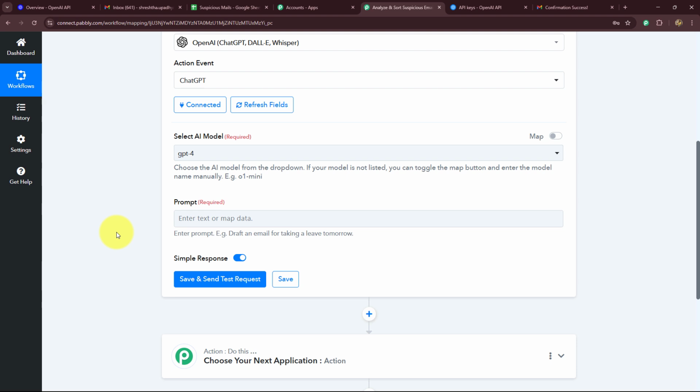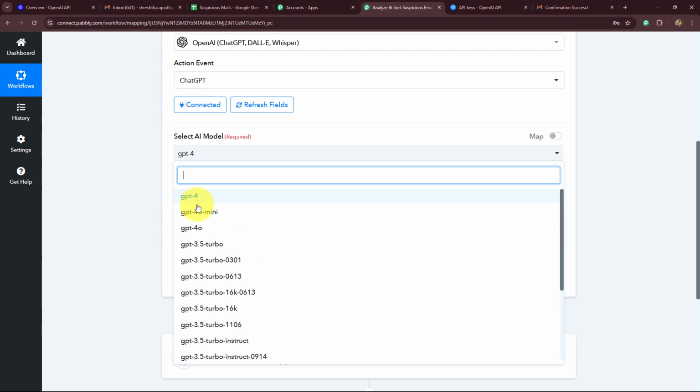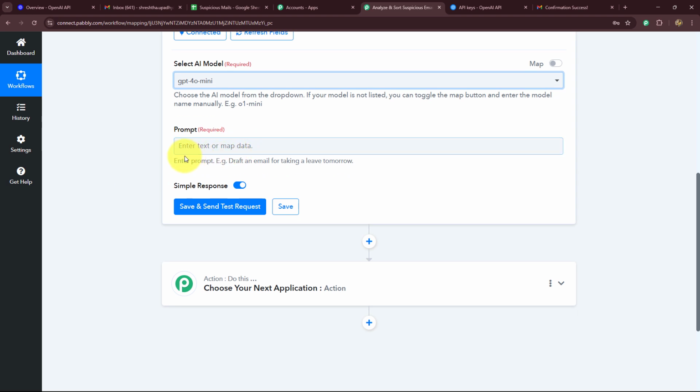After building the connection between OpenAI and Pabbly Connect, I am going to select the model by using which I want to generate my content. So here we have multiple models, as you can see. I'm going to select GPT-4 Omni, which is a more cost-effective model. And now here you have to provide the prompt.